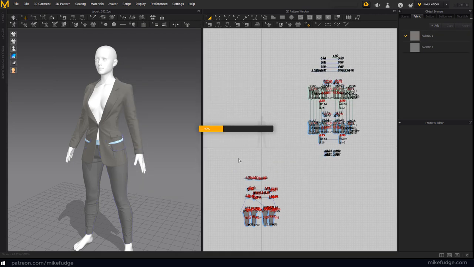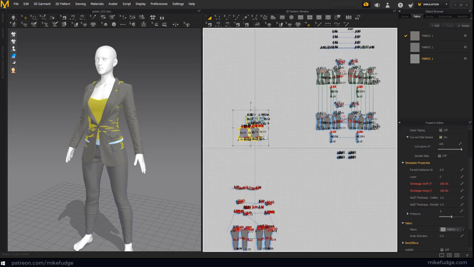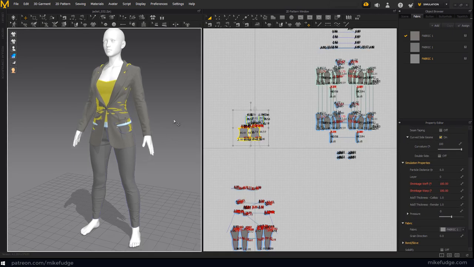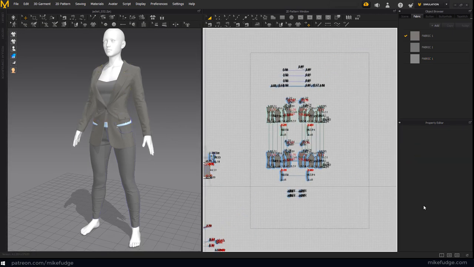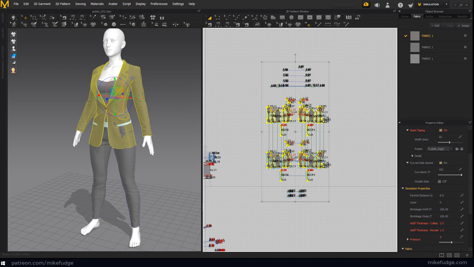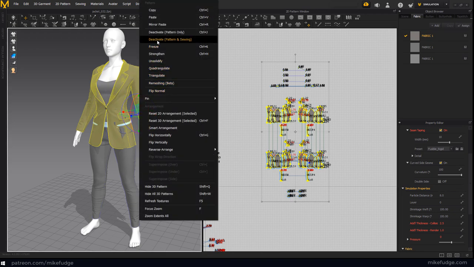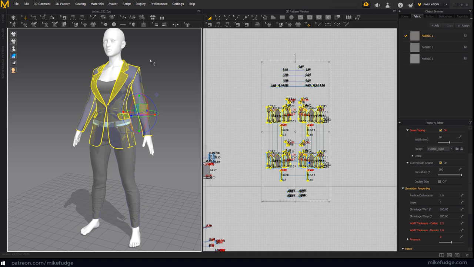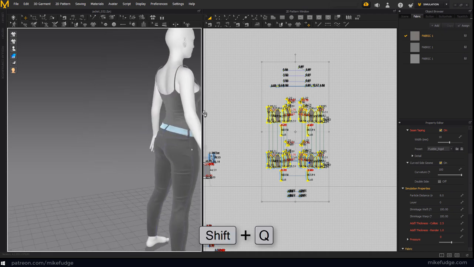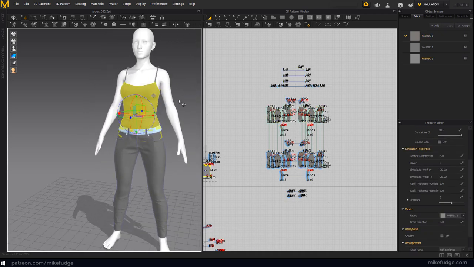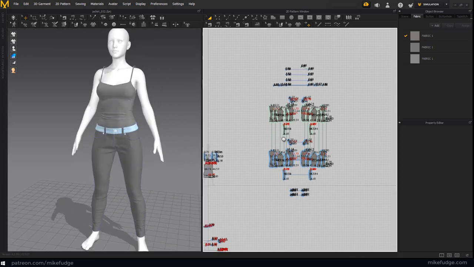Next, they need to be sorted and simulated together. To make this easier on ourselves, we'll work with only 2 parts at a time. Select all the jacket pieces, right-click, and deactivate Pattern and Sewing. Then hide it using hotkey Shift-Q. Select all the pants patterns and freeze them.